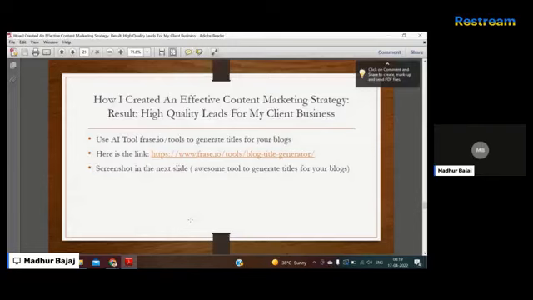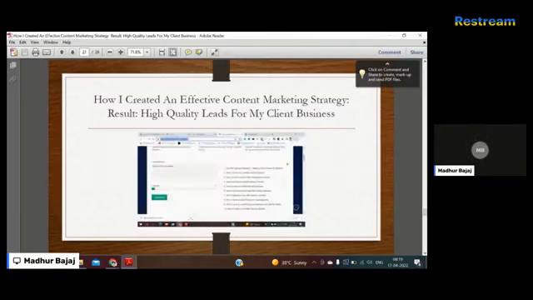Then you can also use the AI tool phrase.io. If you use this tool, phrase.io/tools, it will help you generate titles for your blogs. Here's a link, so you can use this link: phrase.io/tool/blog-title-generator. The screenshot is there in the next slide. It's an awesome tool to generate titles for your blogs. Here we created 10 titles with phrase.io, guys. You just have to enter the keyword, and it will automatically generate blog titles for you.